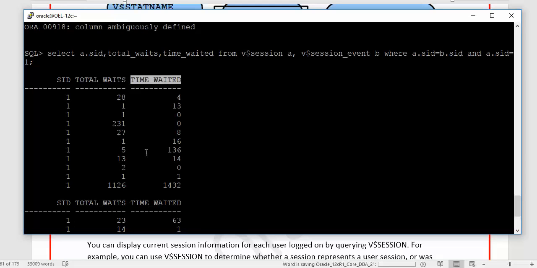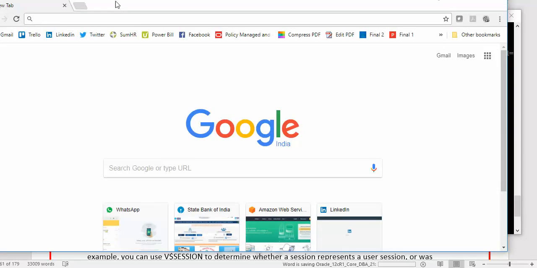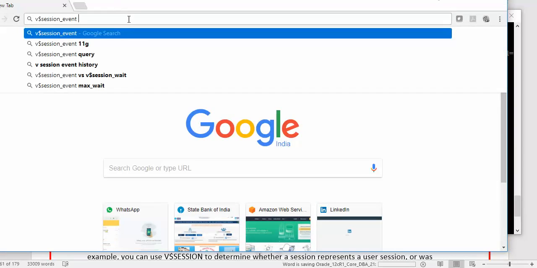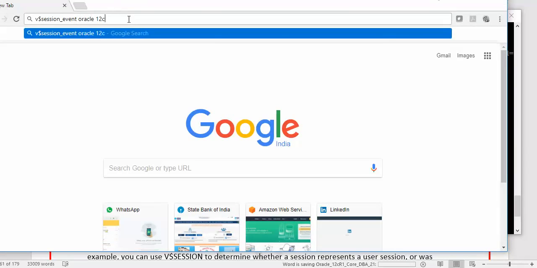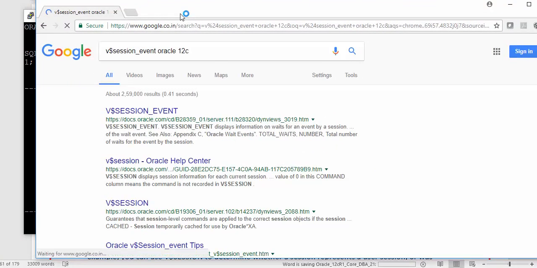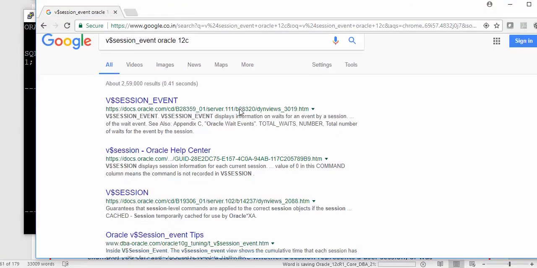How do I find out? There are these columns, right? Whether the values are in seconds, microseconds, etc. How do I take assistance for this? I take this dynamic performance view and go to the Oracle documentation. So just take Oracle 12c. This is one of the methods I follow. Probably you can also check.